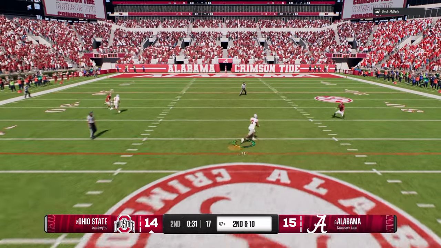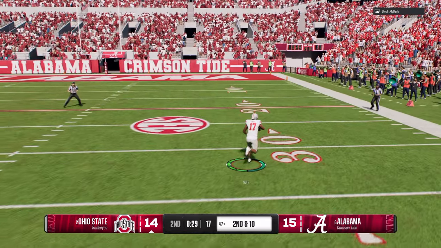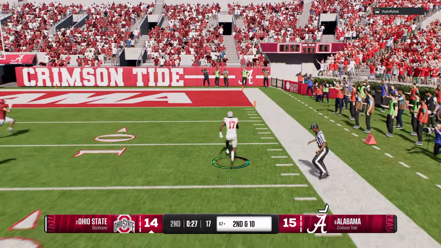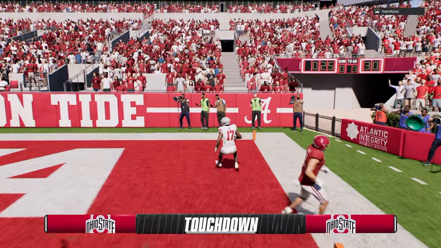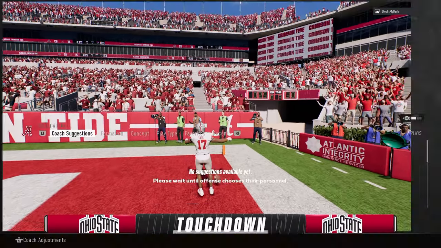I'm stuck in quicksand, dude. I'm stuck in quicksand. Jeez. Whatever. Good thing we get the ball back.